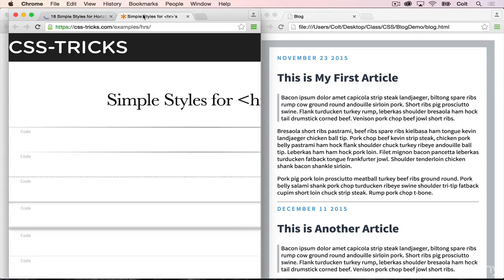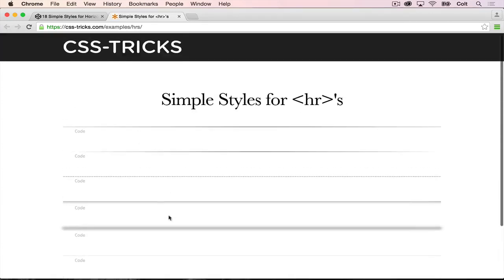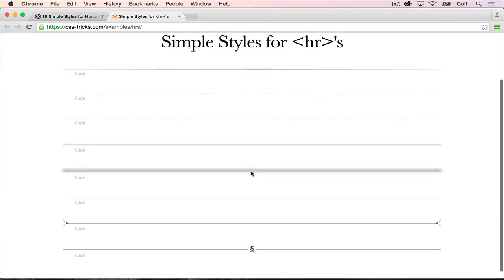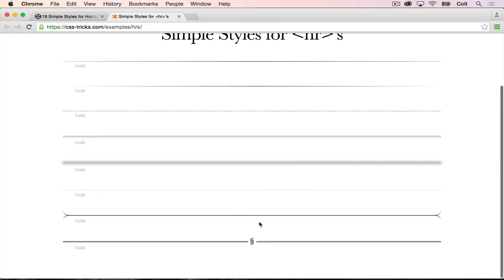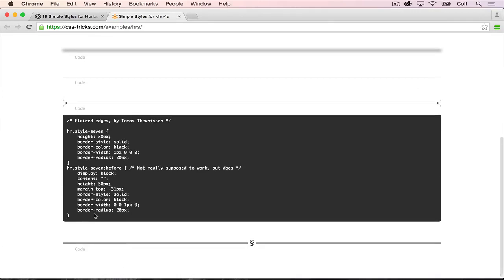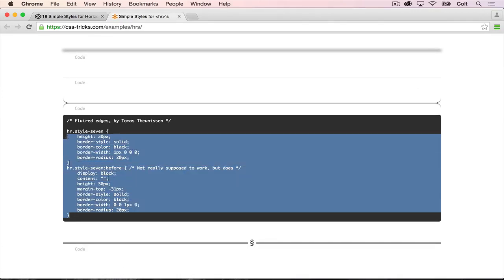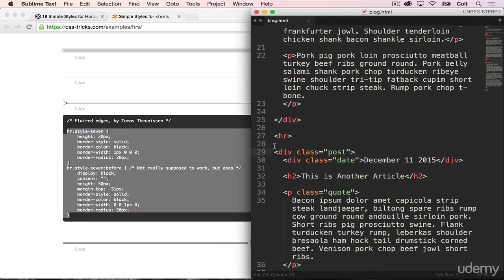So we've got simple styles for HRs. And you can see there's a few options here. So I think this is the one that I went with right here. But let's just try one like this. Click on code. And all we have to do is copy these. These are two styles. And copy this down.